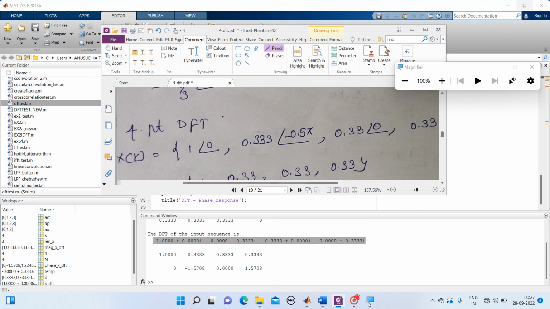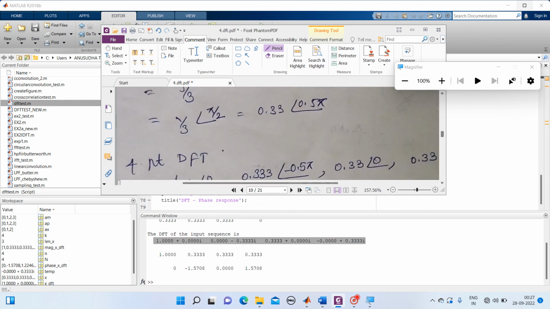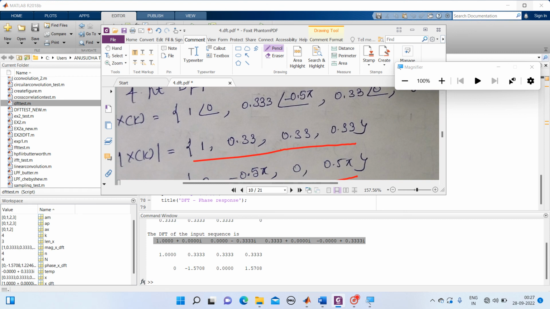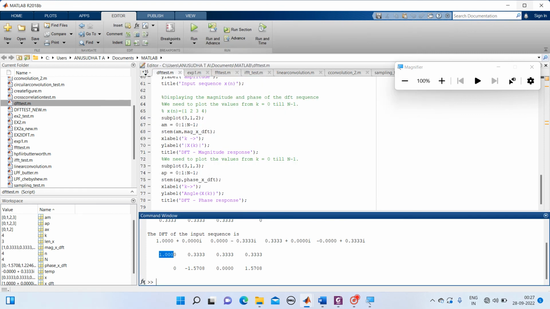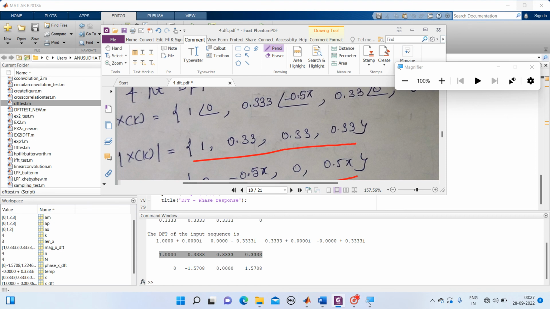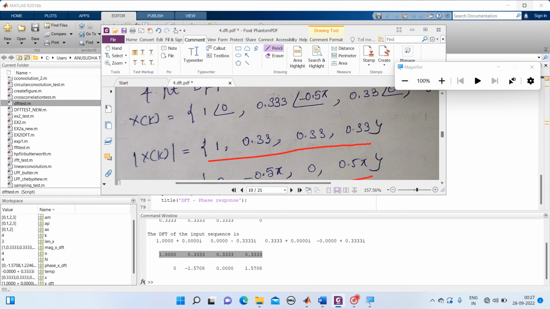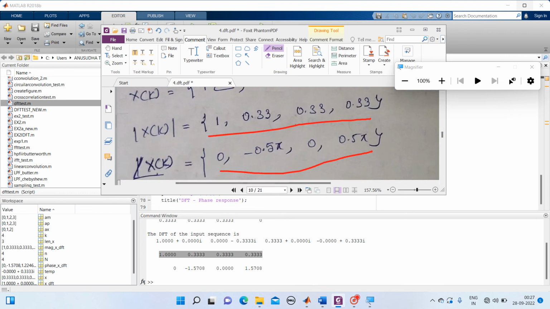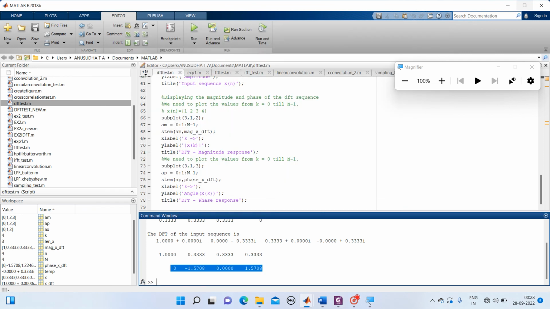See here, the magnitude of x of k: 1, 0.33, 0.33, 0.33. Now we will verify whether we got the correct phase angle values. Here pi means 3.14. Multiply 0.5 with 3.14 and you will get, on the calculator, minus 1.5708 and 1.5708. So we got the same values whatever we computed.